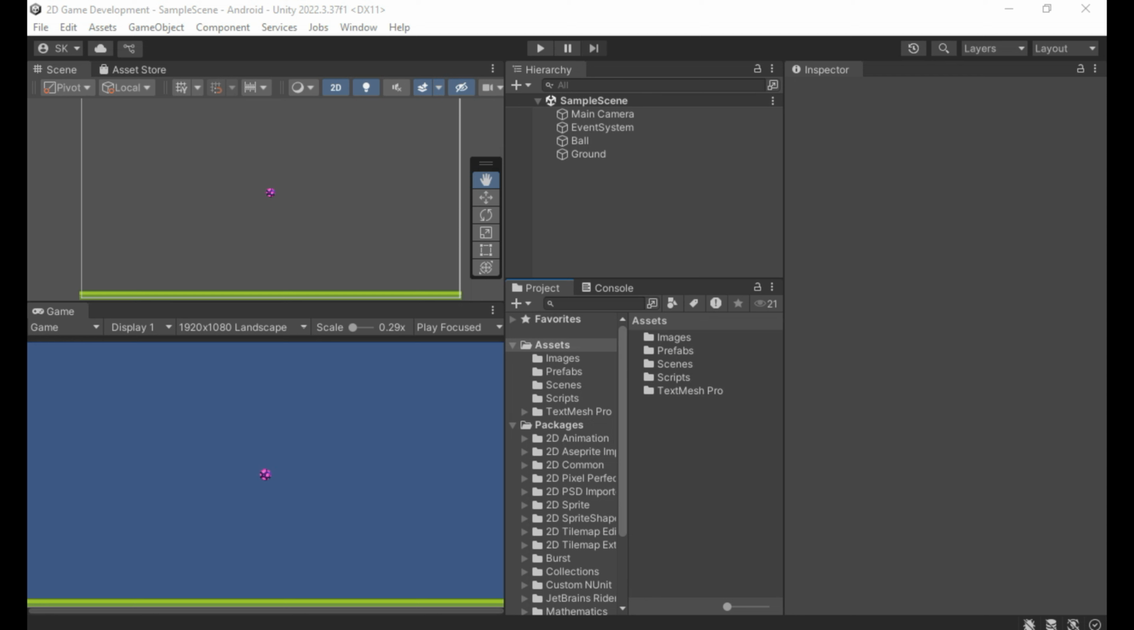First, let's dive in and select your game object. For this example, let's choose the ball in the hierarchy.